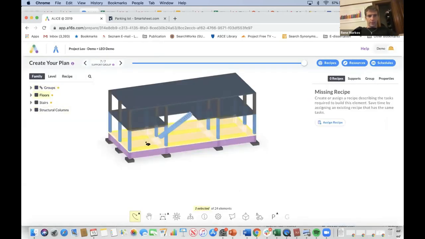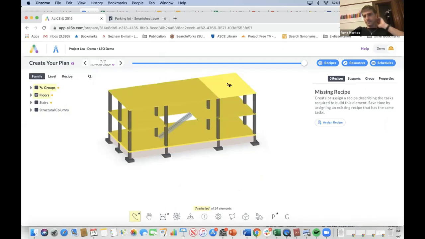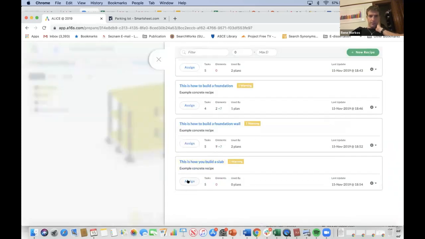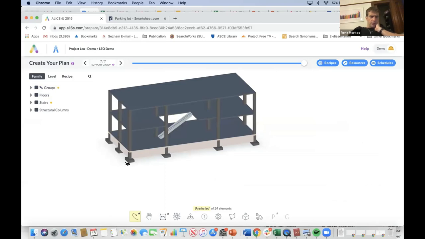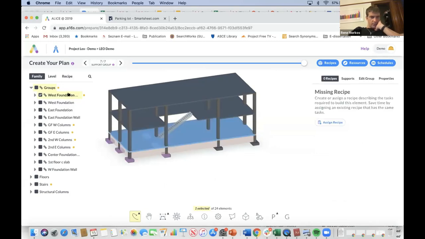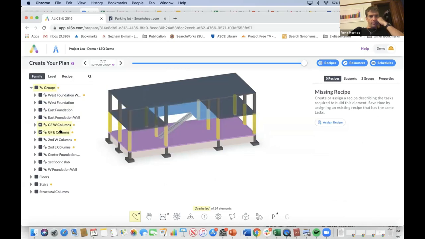Then I'm going to select this guy, this guy, this guy, this guy, this guy. Then I assign a recipe. This is how you build a slab, assign. So let me see here, what else? If I look at my groups, the little dots are the ones that haven't been assigned. So West Foundation Wall, that's the one we left on purpose, I think. My columns haven't been assigned. Well, that's not good. So let me go into recipes.